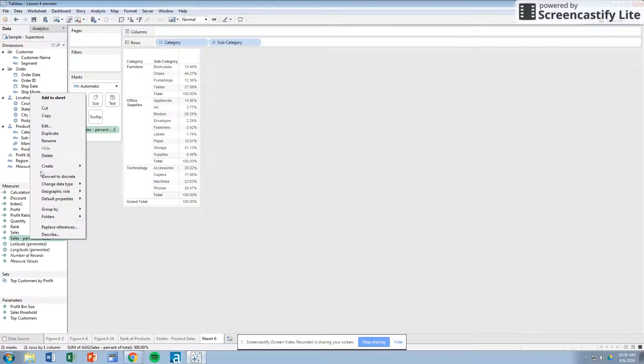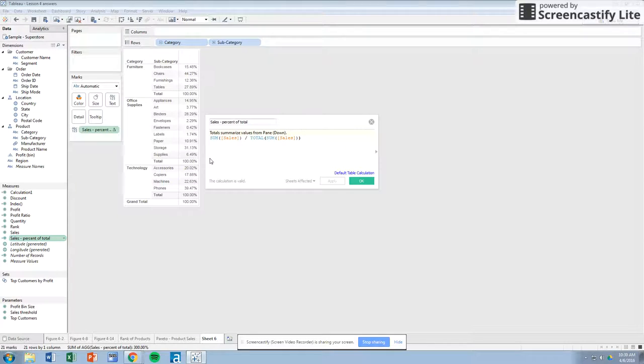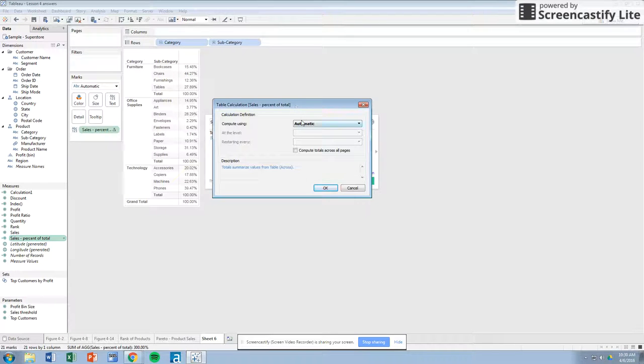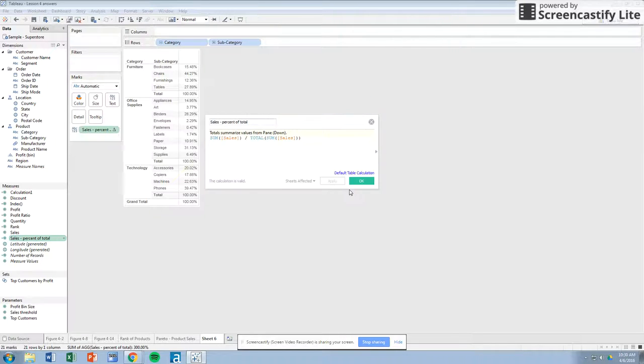And then you can edit it, and you can see the underlying equation. It has an equation, sum of sales divided by the total sum of sales, and those totals are summarized from the pane down. So you can see that with this table calculation, you have a different way of computing it. You can compute it all sorts of different ways. But we really just want to focus on the quick table calculations and the compute using, because that should cover most of our instances, and it'll definitely cover all of the instances for this week's lesson and assignment.